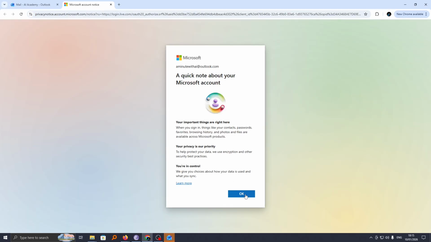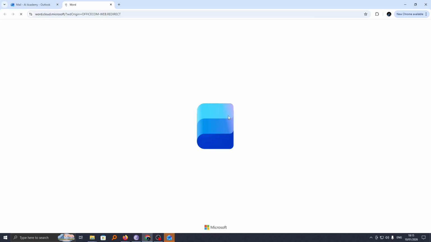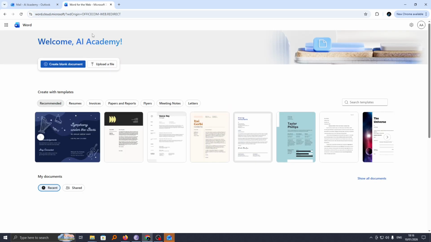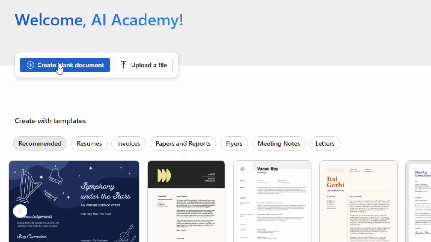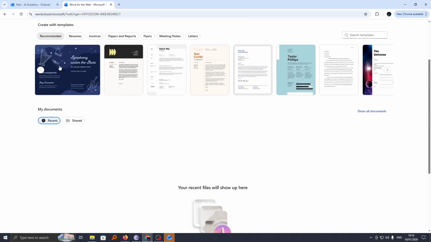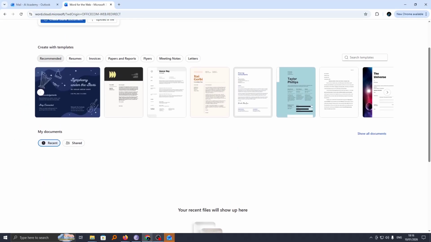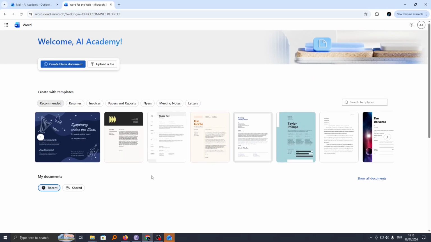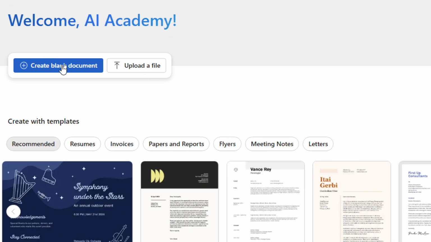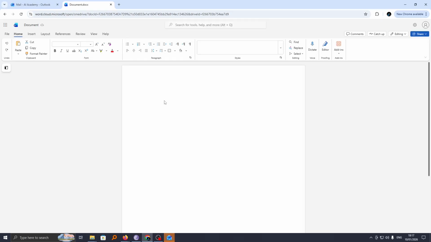So from here, go ahead and click on OK to launch your Word document if you are doing it for the first time, and you'll be taken to this account where you can create a blank document, or if you had created any, you should be able to see it under My Documents. Because we are creating a new Word document, I'll go ahead and click on Create a blank document, or you can also upload one, and this will open a blank Word document.